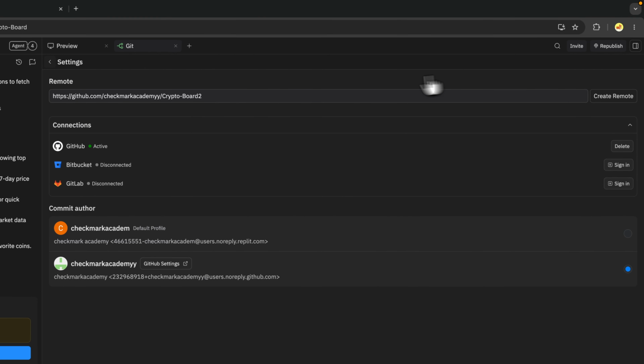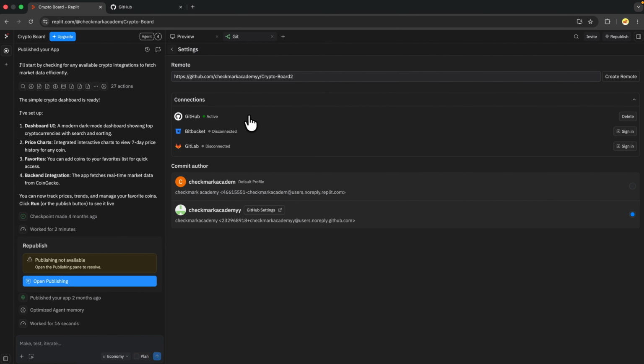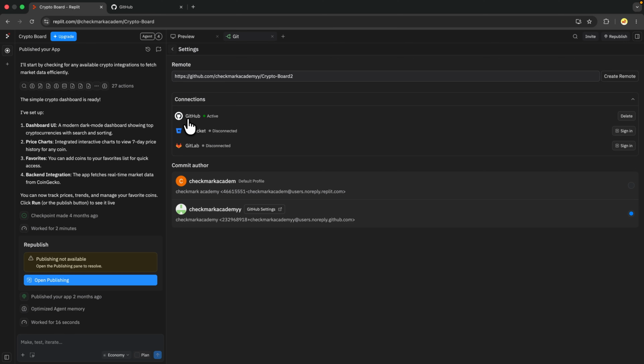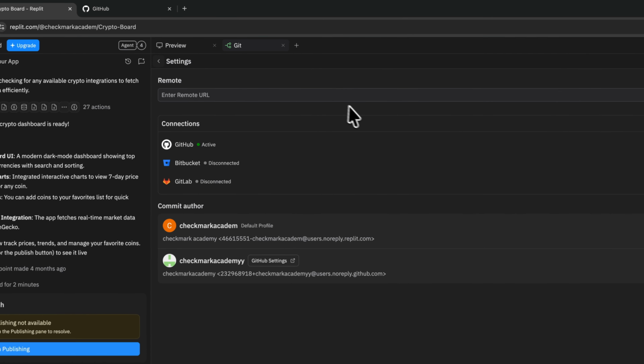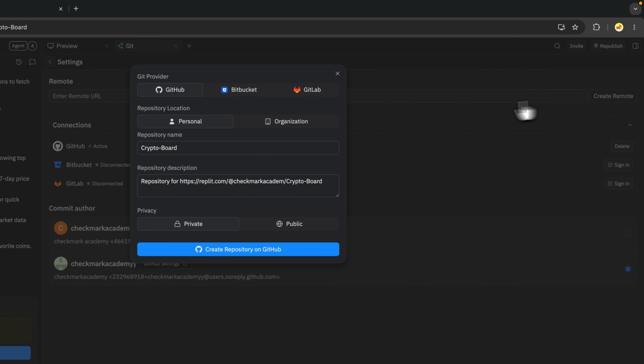Now what we have to do, we want to click on this small settings icon in top right corner. And from here, firstly, you want to make sure to connect your GitHub account. So click on sign in next to GitHub, and then you just want to authorize your GitHub account, and it's going to show you that it's active. So this means the GitHub is connected to Replit. And now what we can do, we can simply click on create remote.